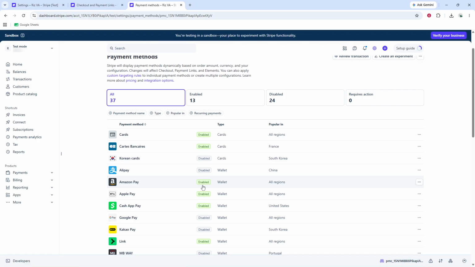Finally, test your checkout to verify that customers can pay using Amazon Pay. A quick test helps you catch any setup issues before real customers do. If the option appears and works as expected, then your setup is complete and you're ready to start accepting payments through Amazon Pay in Stripe.